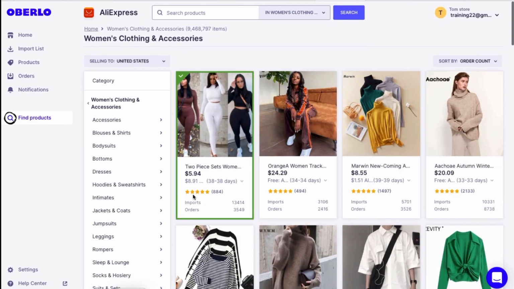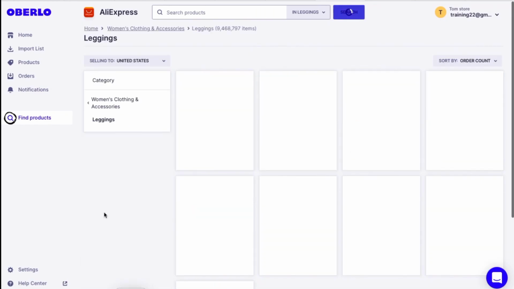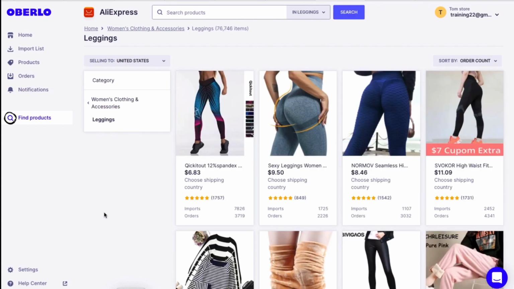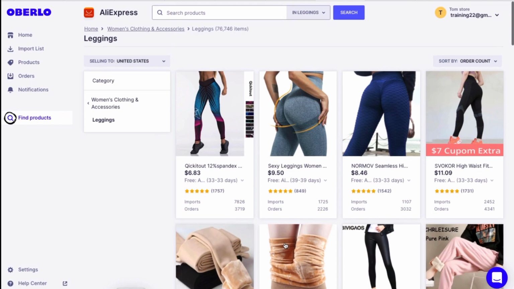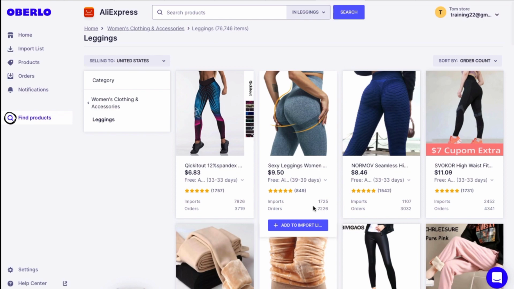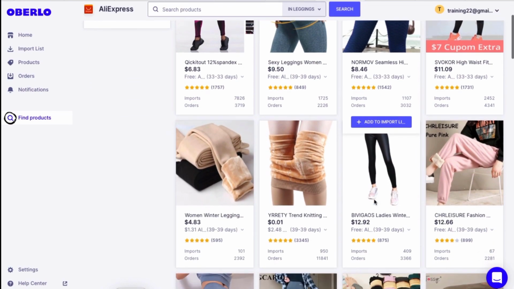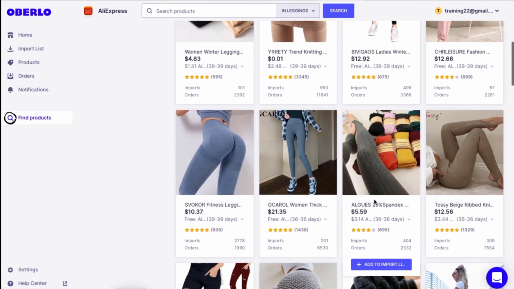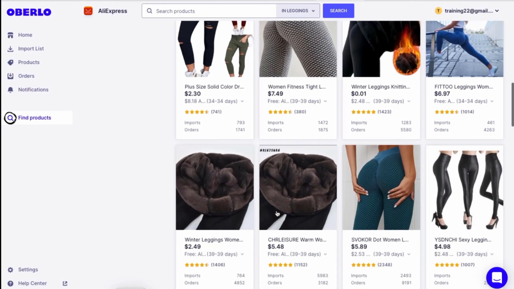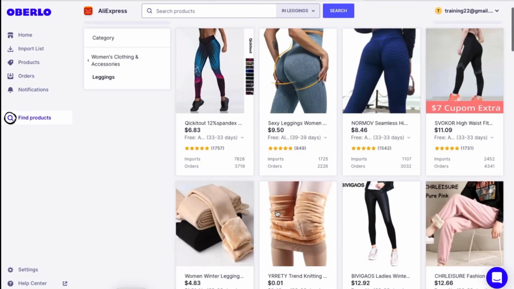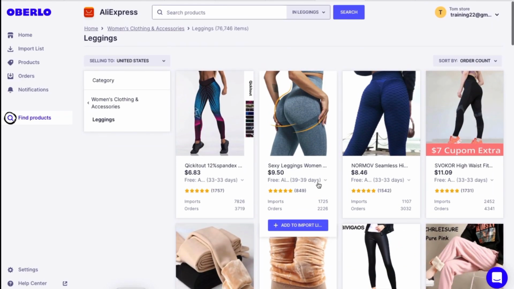Perfect. We can look for the leggings. Leggings. Perfect. This one has been ordered 26 times, and this one 36 times, and drag it down. All types of leggings. I think we can add 9 and 8. This is cheaper than that one. We can add this one.